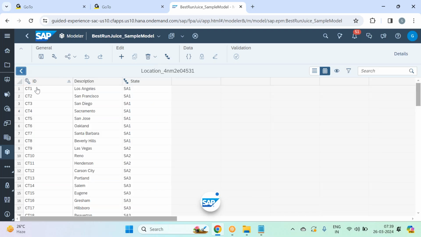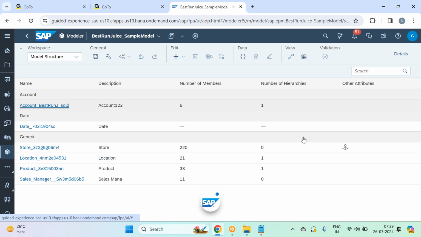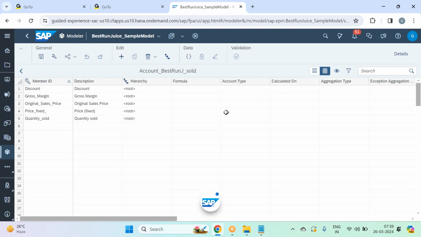Similarly, if I open my account dimension, you see all the measures. You see all the measures as data members in the account. This is how an account dimension works. You don't see measures in the data; you see the measures as data members of your account.